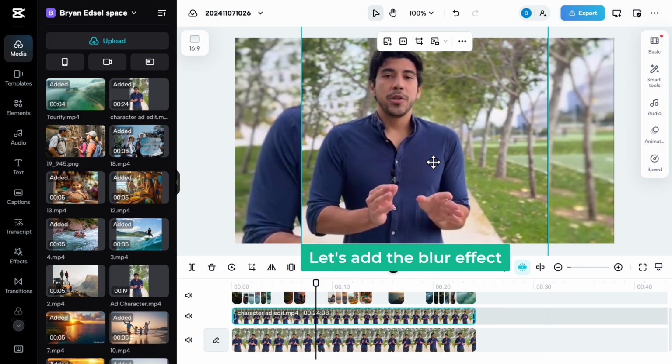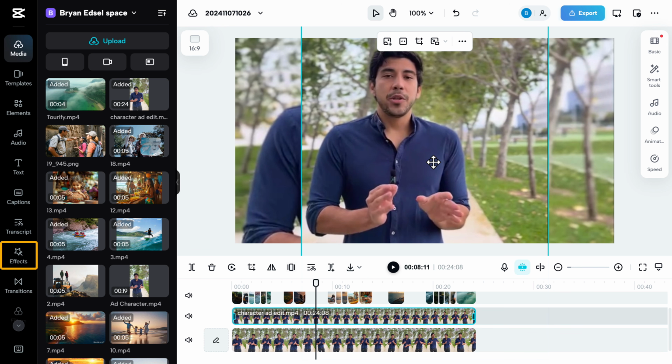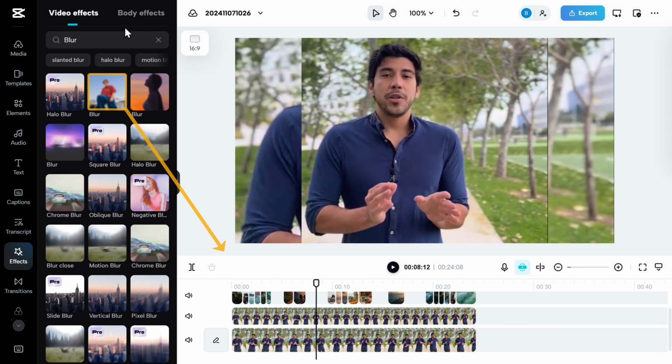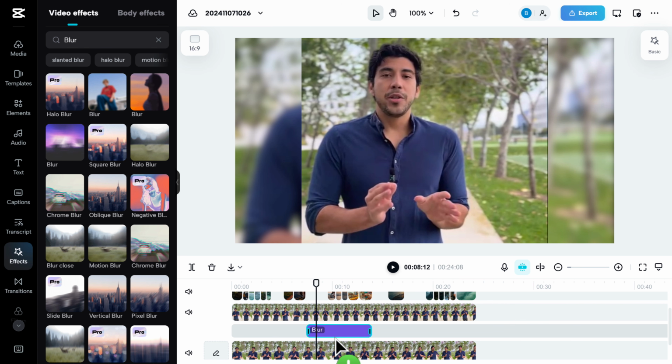Next, let's add a blur effect to make the avatar stand out. Go to the effects option, search for blur, drag the effect onto the timeline, placing it over the background video. Extend the effect to cover the entire duration of the video by dragging its edges.